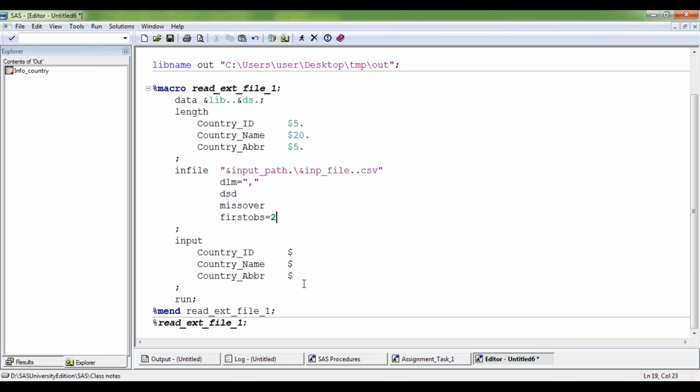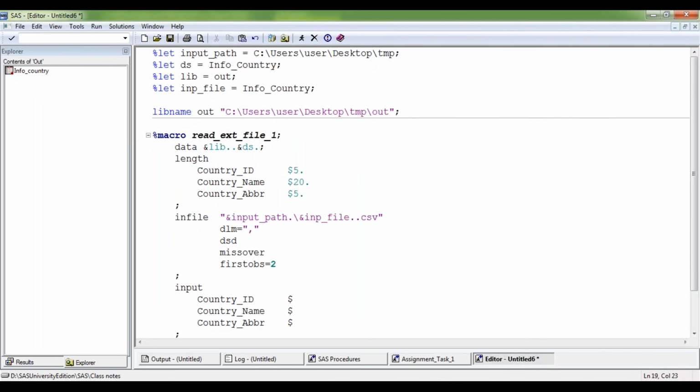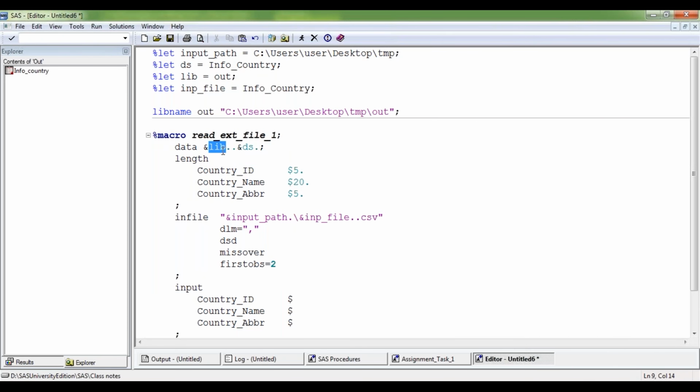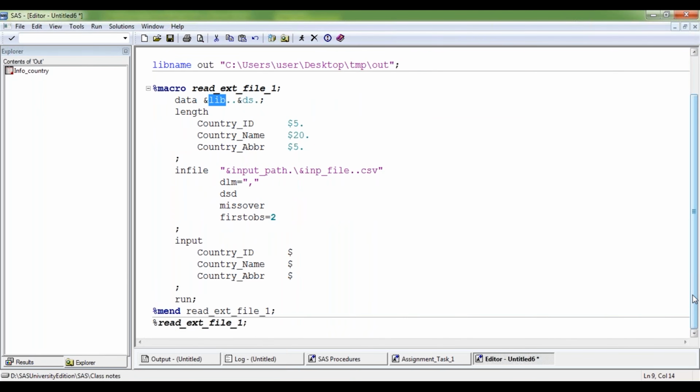And every time you are executing it, you don't need to compile the entire code one more time. Suppose I'm going with another file. In that particular case, all I need to do is change what my input file is, what my output data set is, and what my library is. If I change that, automatically it is going to create the data sets accordingly.